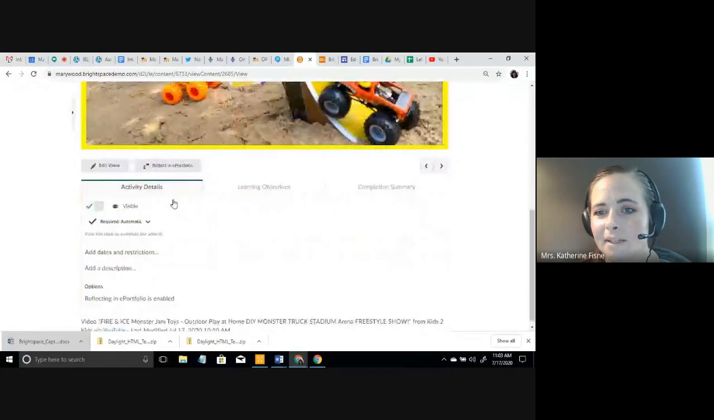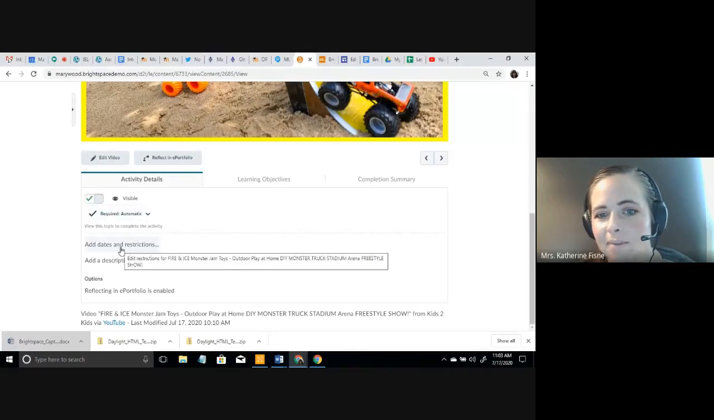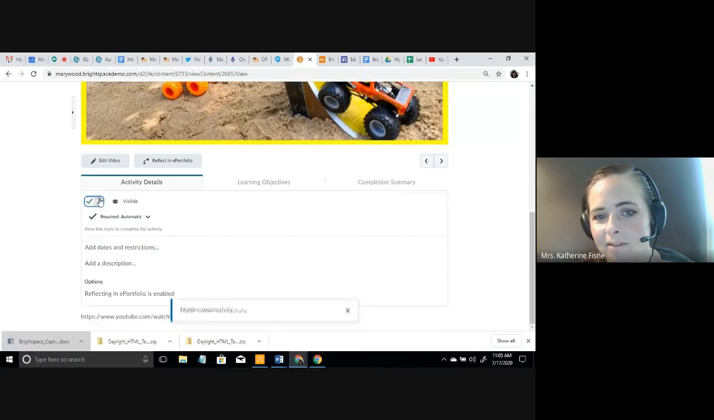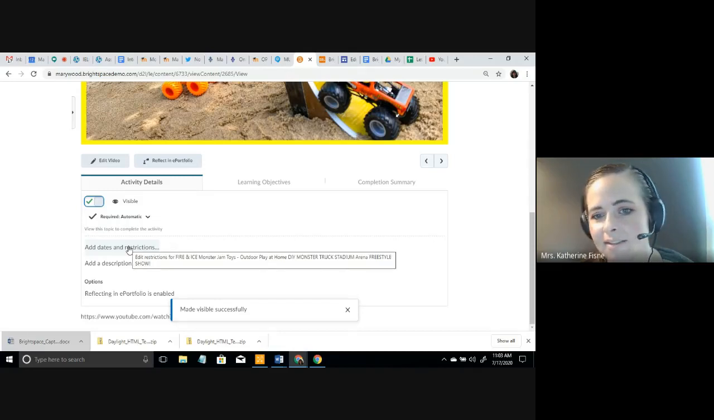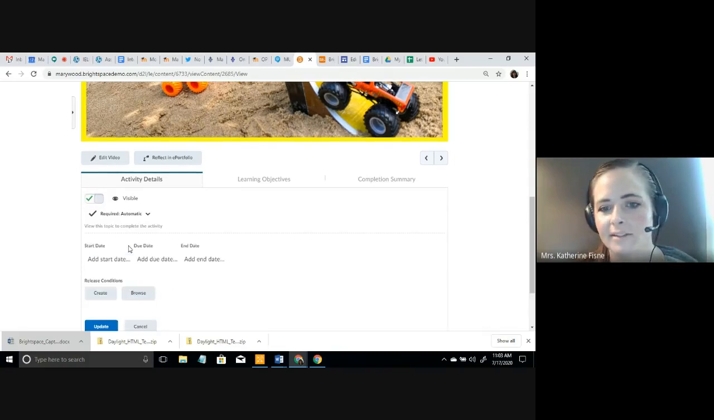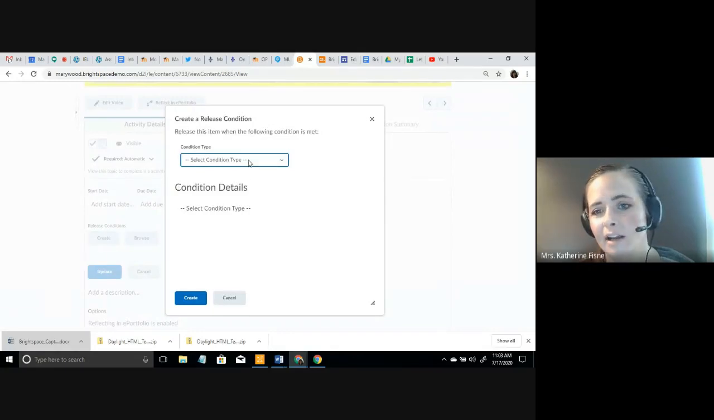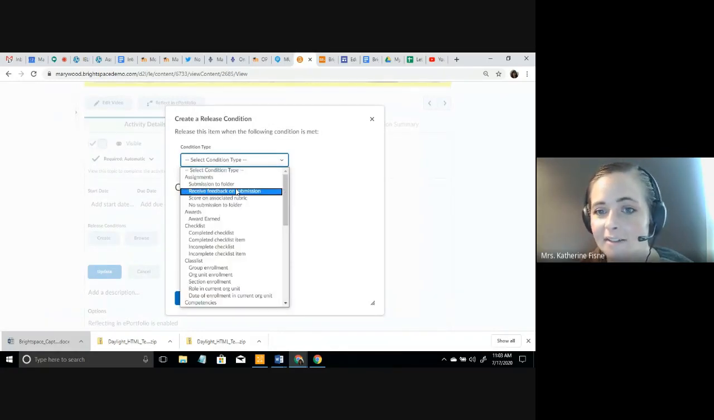All right. I do want to add, for all of the items down here for activity details, you can have it set to how it marks off as complete. You can make it visible, invisible. You can add date restrictions. So, if you didn't want them to open this until August 1st, you could do that. You can create different types of release conditions pretty much on anything that's in here.